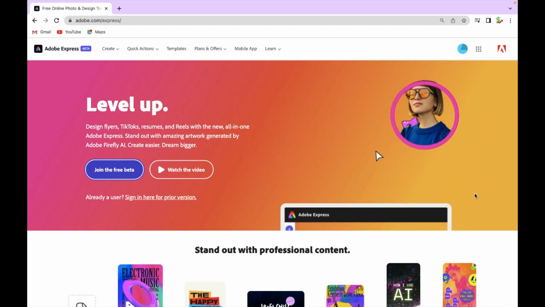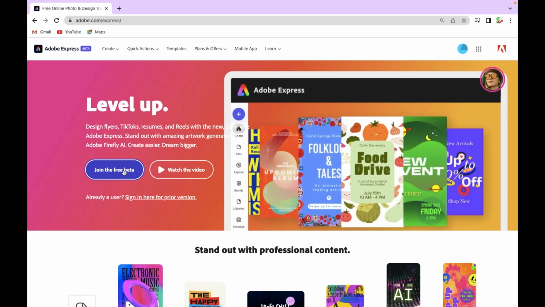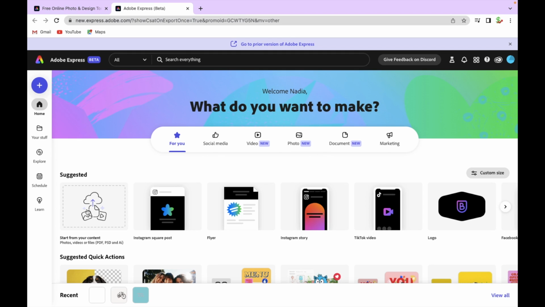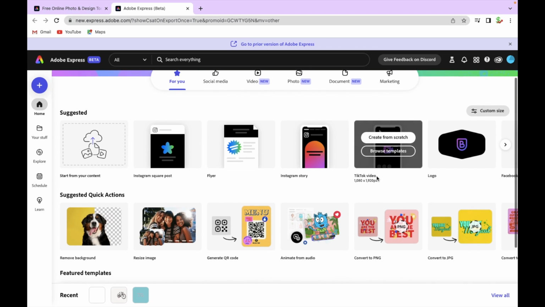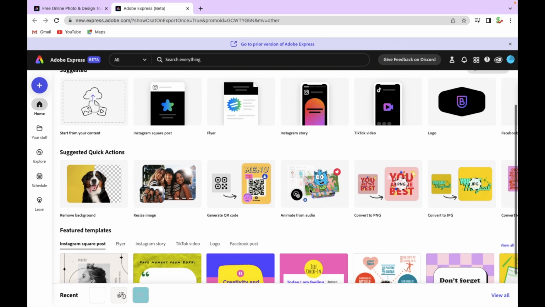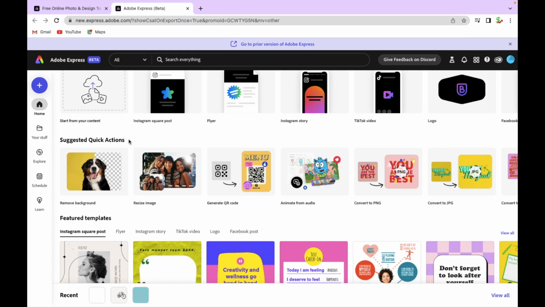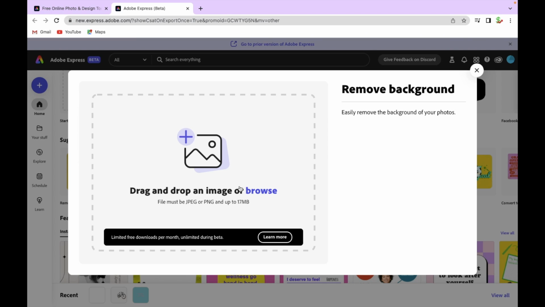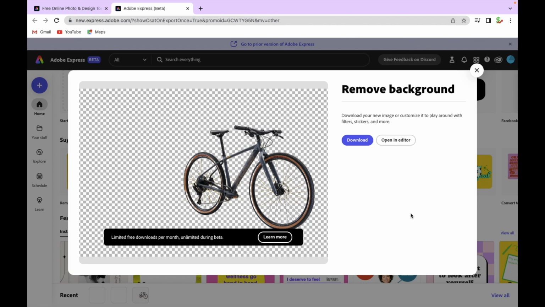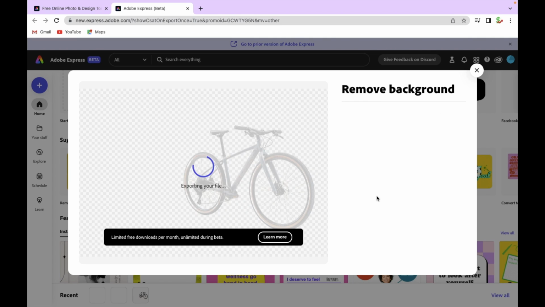So the first thing you have to do is go ahead and sign into your account. Now you could remove the background by opening up one of these files here and then dragging in the image, but the easiest and fastest way to remove the background is to go down to the suggested quick actions and then click on remove background. Then it'll allow you to drag and drop your image directly from your computer or browse different images by clicking on this icon here. And then it removes the background completely for you automatically, and then you can either download the image or open it in editor. So I'm going to download the image.